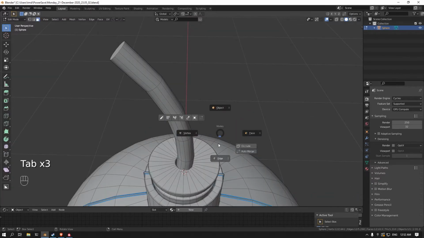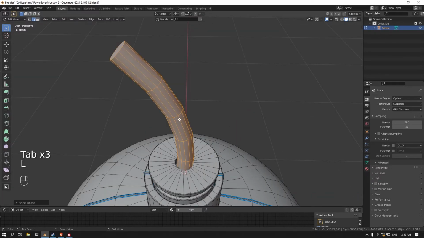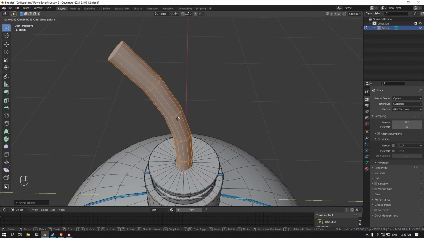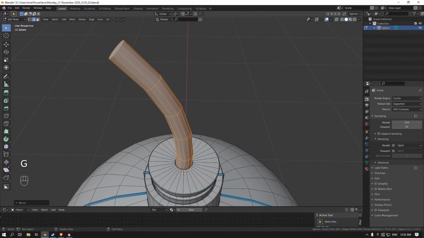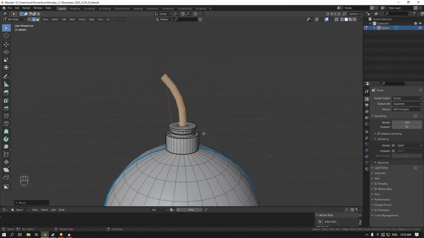We'll go back into edge mode. I'm going to press L over the fuse. I'm going to scoot it over just a little bit because I do see that it's overlapping here. And then we're going to move it back just a smidge as well. Perfect. So we're just like this.